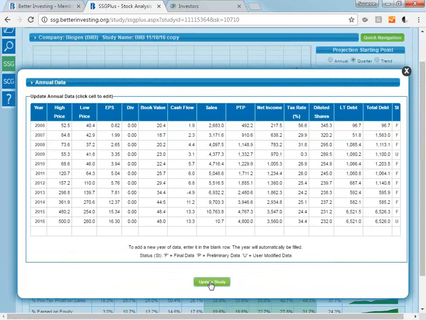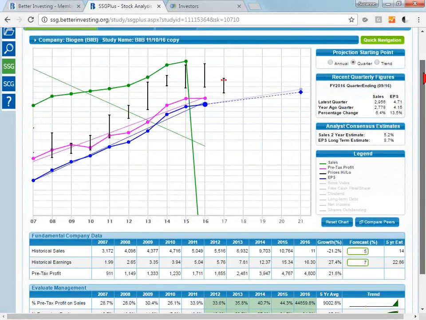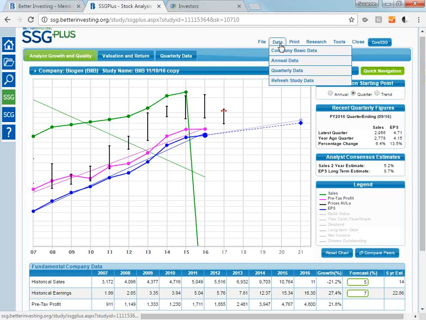You'll see that every row that I have changed something in has a U, which means there's user modified data in that study. That is unique to your study and this one study only. No one else, if they open a Biogen study, they don't see it. So it's just unique to this particular study.